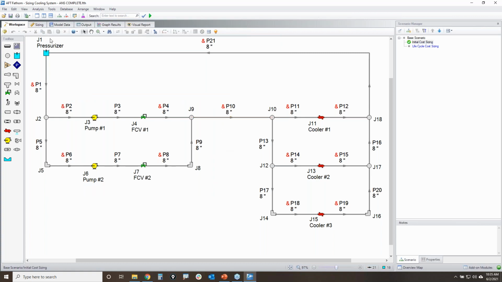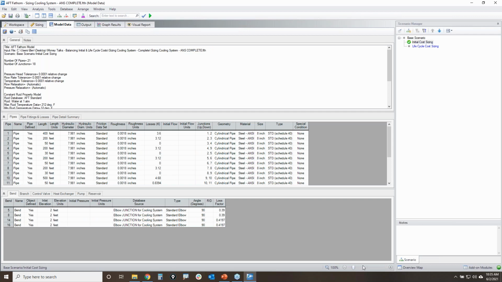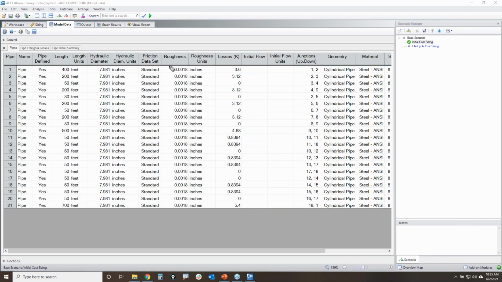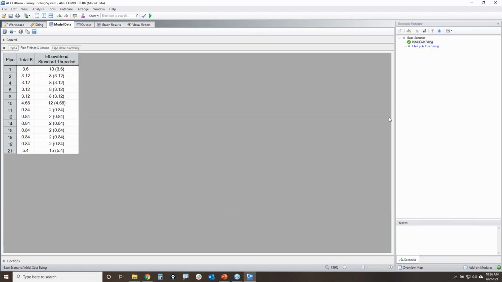If you look at the model data window, you can see, if you look in the piping section, that you have K factors. These represent those minor losses that I am including in the pipes. And so where you see a larger K factor, this has the most elbows in it. If you look at the fittings and losses, you can get a better breakdown of how many elbows there are. So the nice thing is you can account for these costs as well in your system.